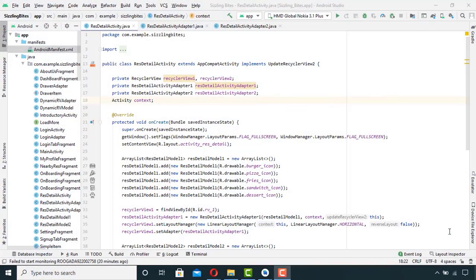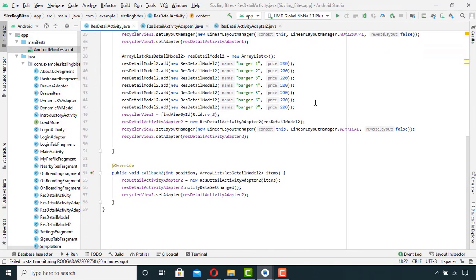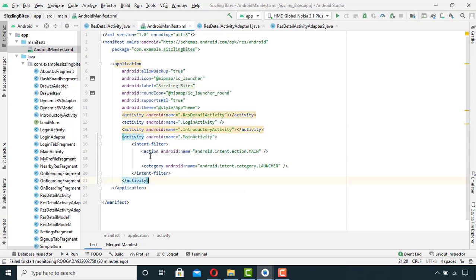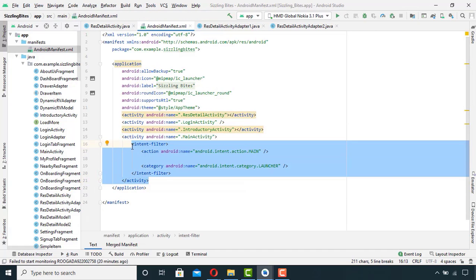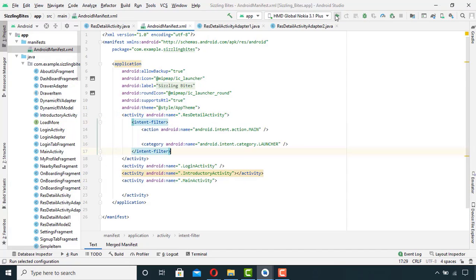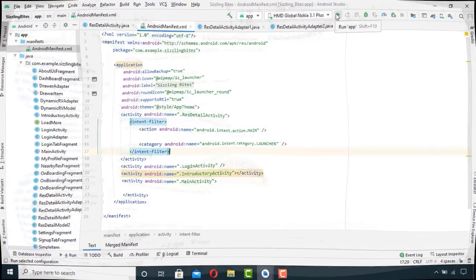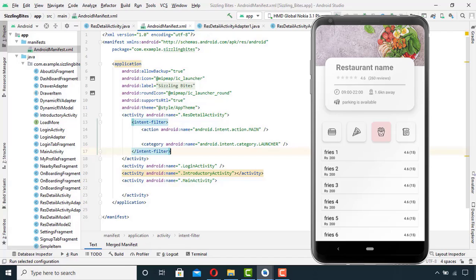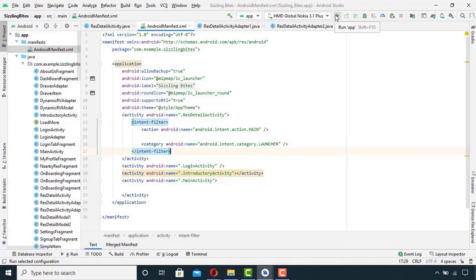So now I have created two adapters and two model classes for my two recycler views in this activity. I have also created an interface to update my recycler view. For testing purpose, I will go to manifest file and cut this intent filter and paste it between the brackets of this activity. And then I will run my app. So as you can see, this activity is also working fine.